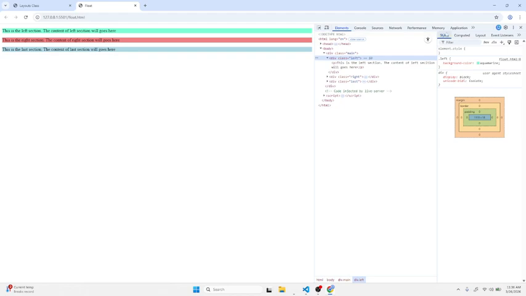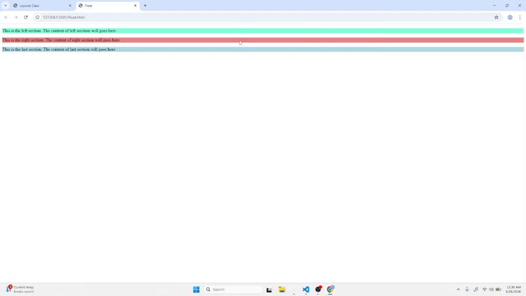Now what we want to do is, instead of stacking elements on top of each other, we want these elements to show beside each other. Meaning we want the left section to show on the left side and the right section to go on the right side of this screen. So this is how we are organizing different components on our web page. This is how we are making a web page layout.